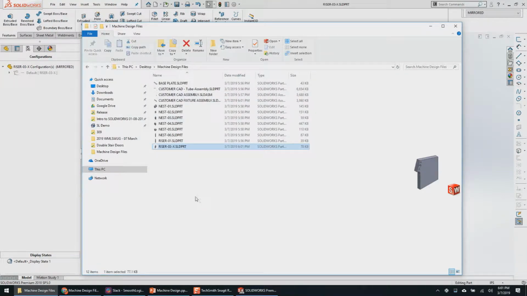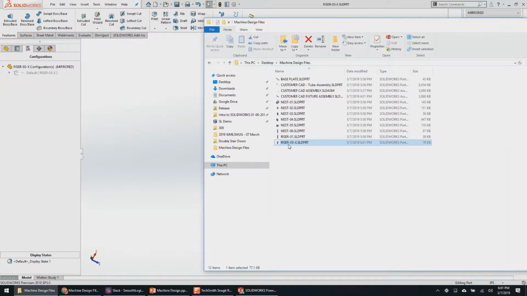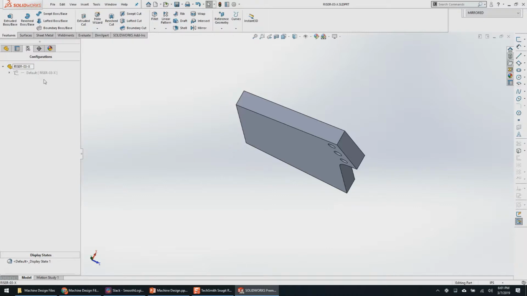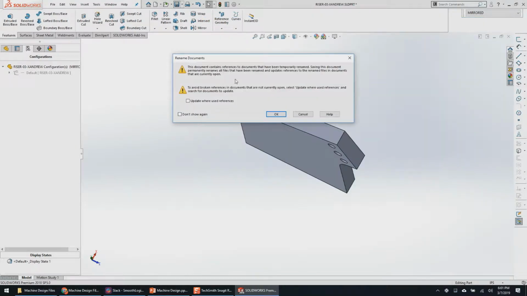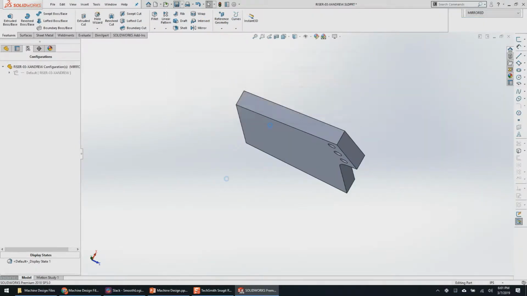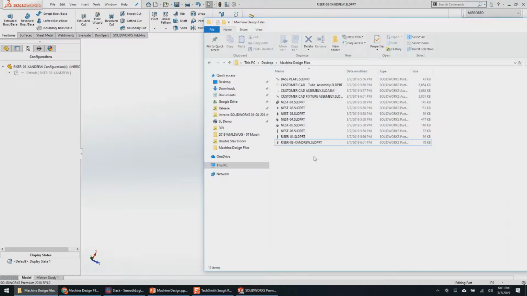I'm going to do -X. And it'll allow me to update references. So now on the desktop, I have 3-X. Just to prove this, here's in my Windows Explorer, 03-X. I'm going to change this to Andrew. And so in SolidWorks, it's 03-X Andrew. In Windows Explorer, it's still just 03-X.